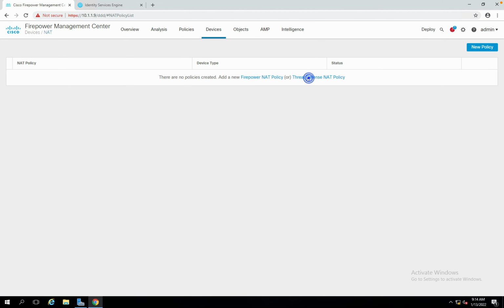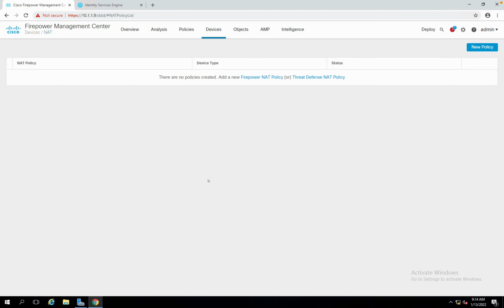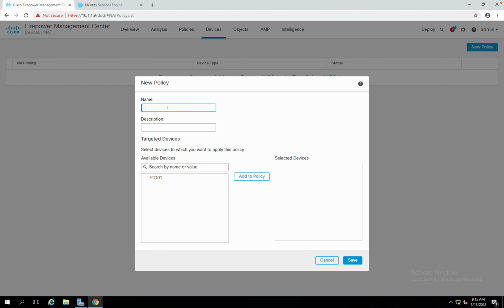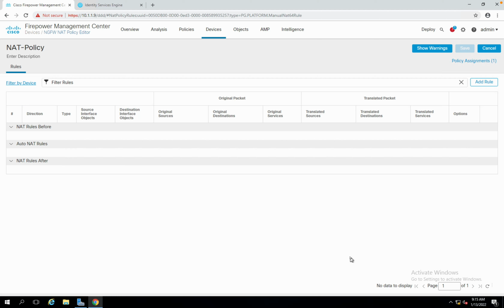Let me configure some NAT here. So we have to create NAT on the FMC and FTD. We have to create a policy and apply it. So let's create our NAT policy here. It's gonna be applied to this firewall. And let me show you. Let me explain that this is like the ASA. So the NAT works the same way as the ASA works, and we have the NAT rules before.